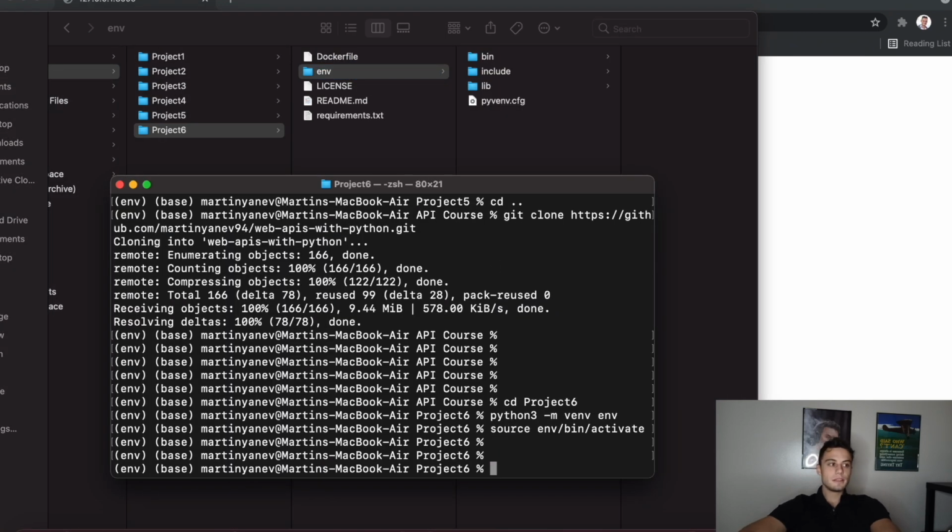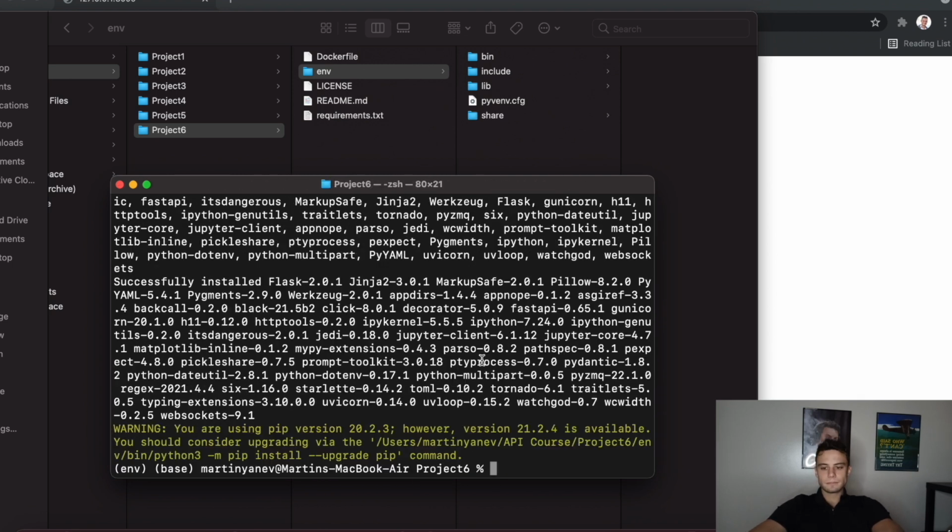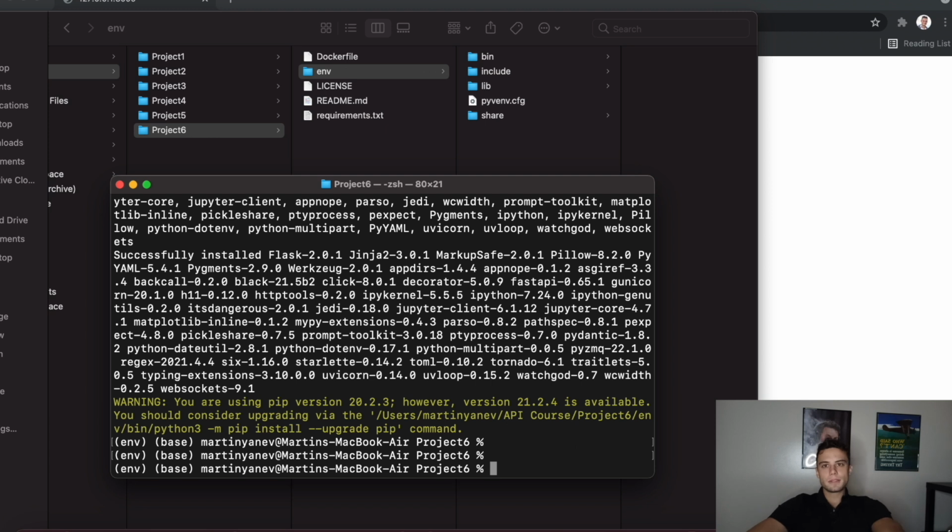But anyways, this is just so you're aware of that. After we're in our environment, let's install. So pip3 install -r requirements.txt. Okay, and once you do that, now it's time to actually install the actual project.